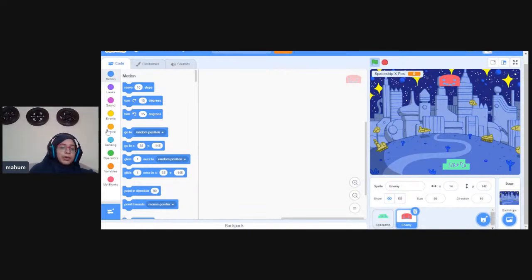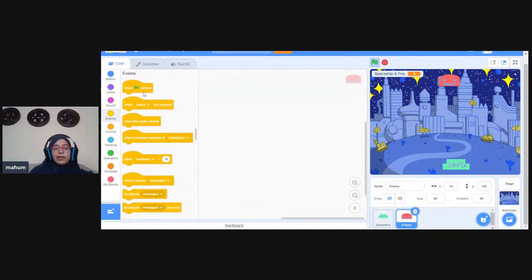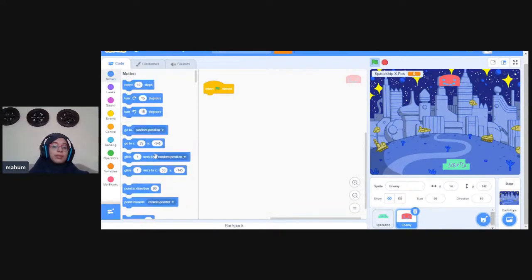So what's the most important piece of code again? "When green flag clicked." So let's click on "when green flag clicked." And we want to set a certain XY position because remember, the spaceship starts at the bottom and this enemy starts at the top. And it has to be like that for the game to work. You can't have it the other way around. So that's why it's pretty important that you set them at the very beginning.